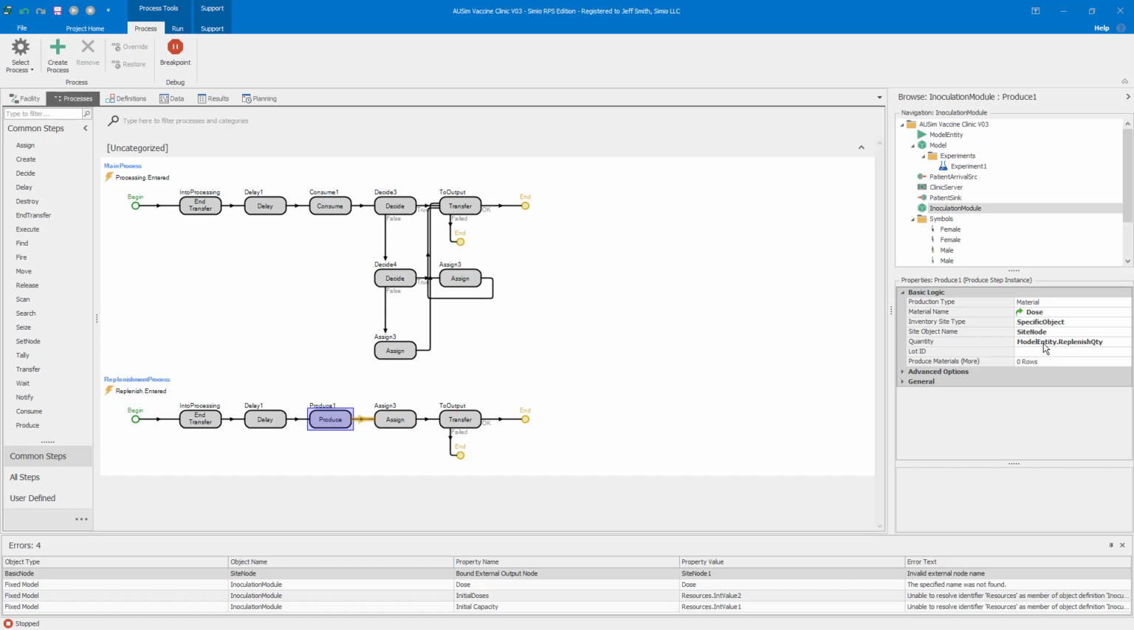The entity representing the basket or the batch of doses has an entity state called replenishment quantity, and that's set at the pharmacy. So the pharmacy determines what that replenishment quantity is. Then when the entity arrives at the inoculation station, it uses the produce step to add that to inventory. Then I set the resource inventory state back to 0 so that I can have the normal color. And then I transfer the entity to the output node.